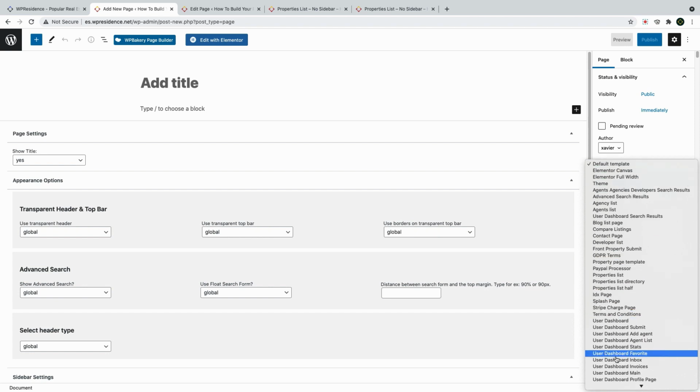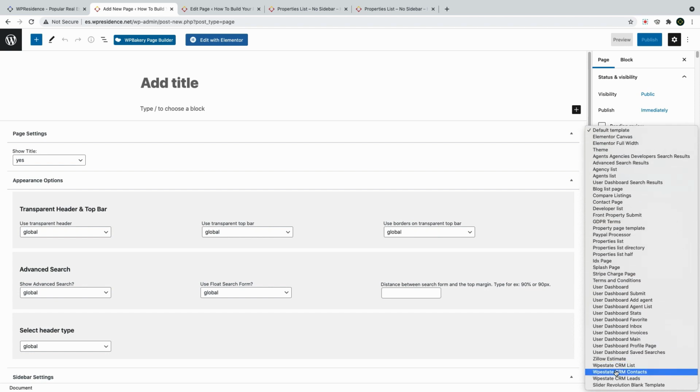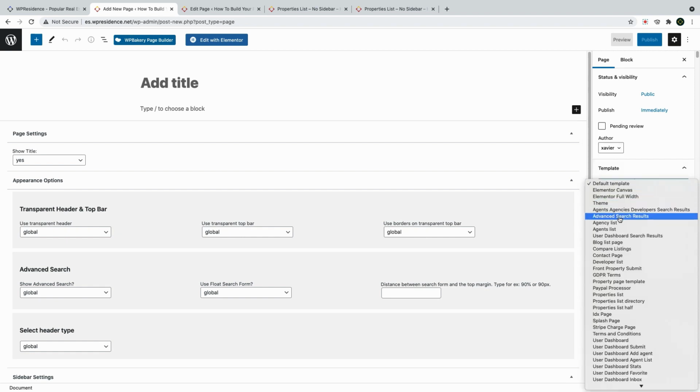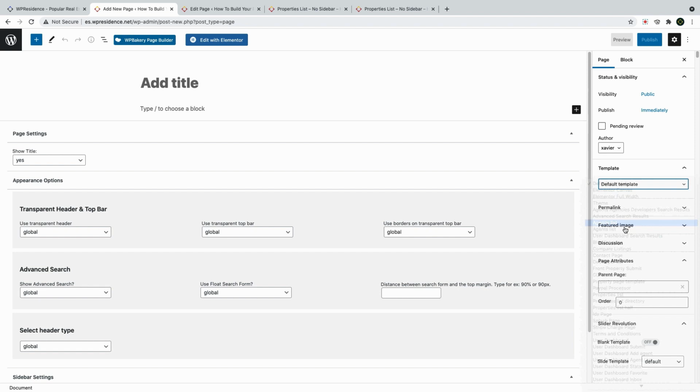Page templates actually design the page content. The team has different templates. Some are for user dashboard, there is a template for search, for compare, for blog, list, and so on. But what I will show you now is how to use the list templates. First, I will guide you how to create an agency list.